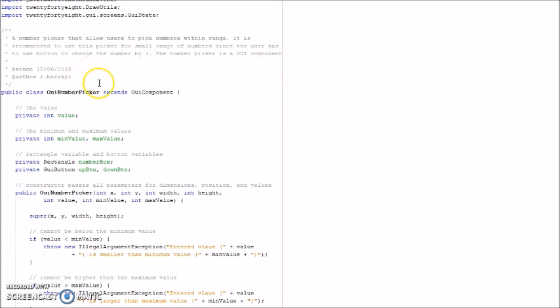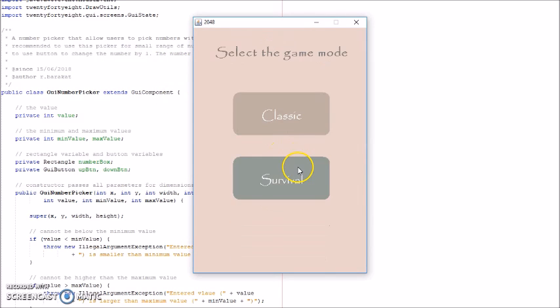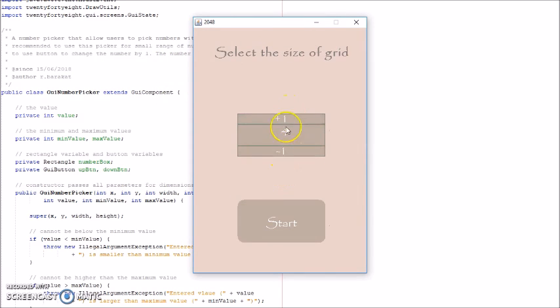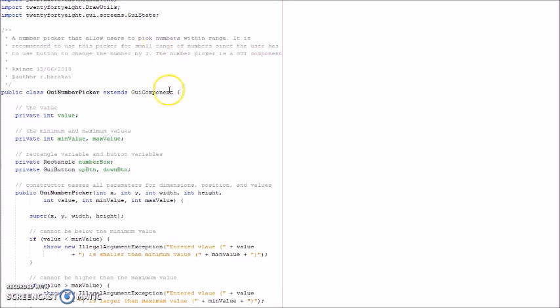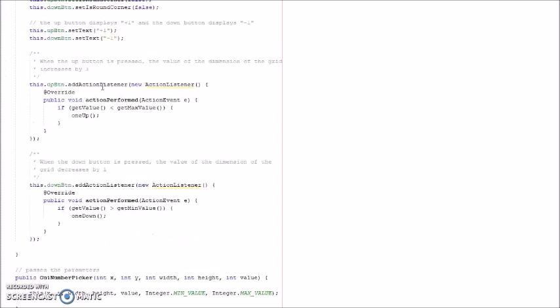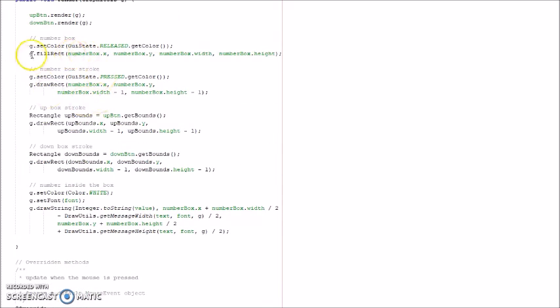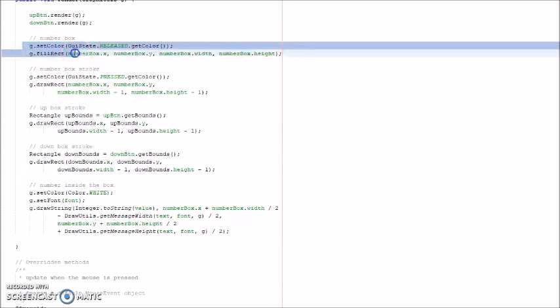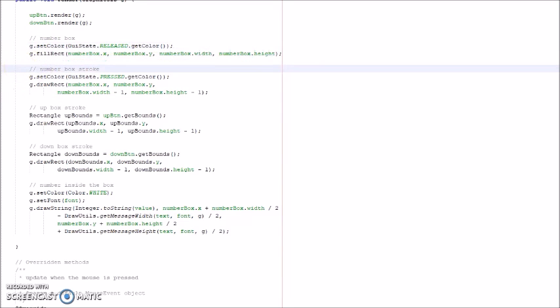We have a number picker, and this number picker allows the user to pick numbers within the range, and this is for when you're selecting survival mode. This is the number picker here. You can go between 4 and 18. As you can see, you can't go past 18, and 18 by 18 is just ridiculous at this point. So that's basically it there, and the render is just simple color setting and drawing rectangles.